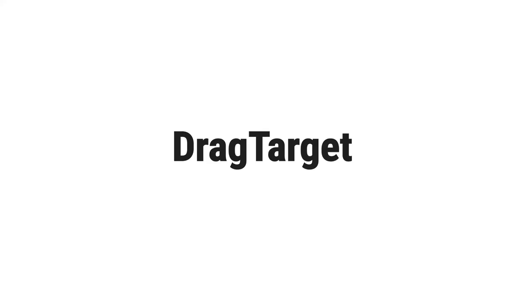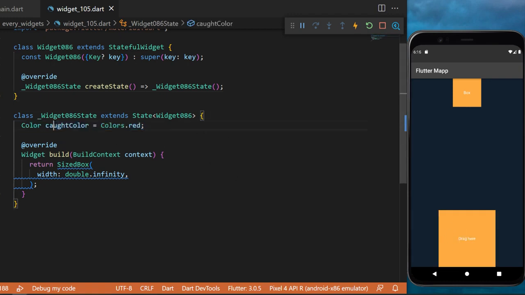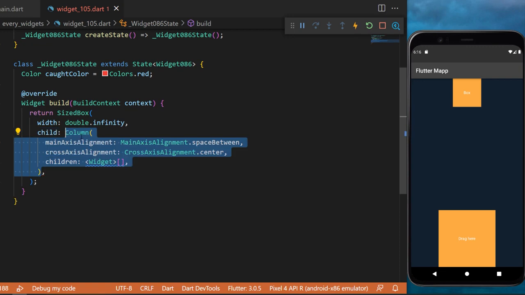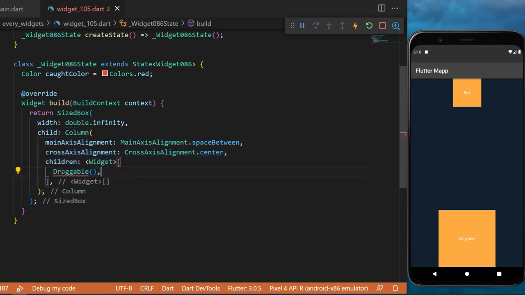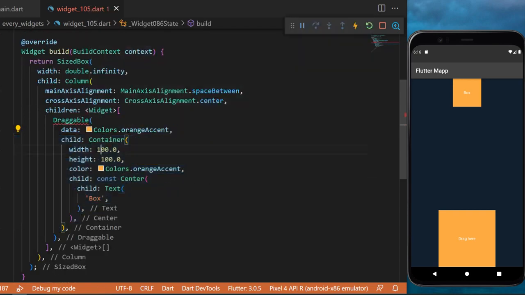The drag target widget. And this is how it will look. You will be able to take a draggable widget and put it inside the drag target widget. To create something like this, we need to start with a variable color, which will be red. In a sized box with double infinity, we will have a column, and in the column, we will have a draggable widget. This one will have the data color orange accent, and the child will be a container with 100, 100 with the color orange.